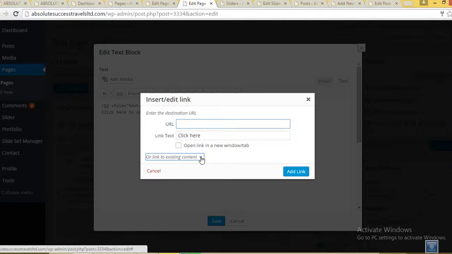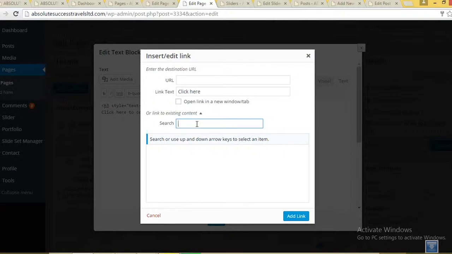Then you probably need to search for the website. Let's say you want to link to the contact page. It will search for it and pop it up. Now I don't know why it's not popping up, but normally it is supposed to search for it and pop it up. Then you click on it, and it will display the link in this place. In the case where it did not display, you just need to type the website address.